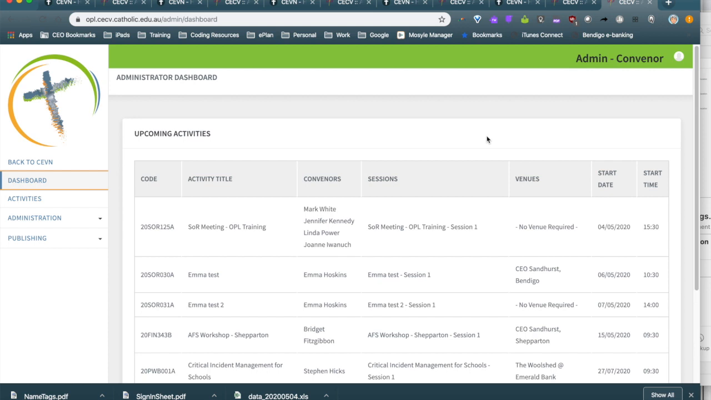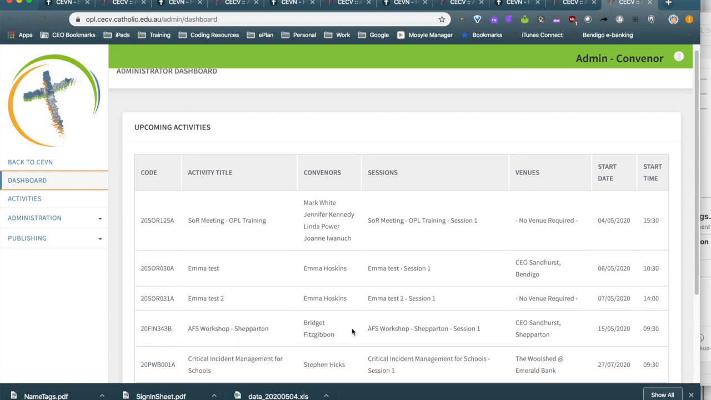As a convener, you can go and look at your activities once they've been approved. When I log in, today I'm Bridget. I don't sound like it, but I am. When I log in, here's my workshop that I put in down here, second last one. So that's been approved.